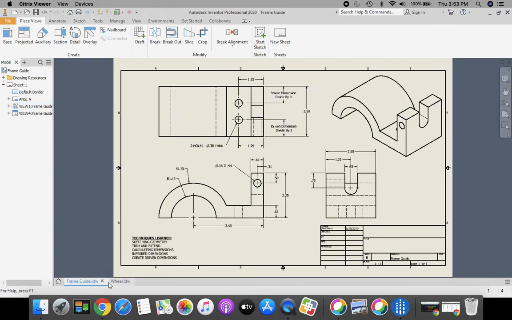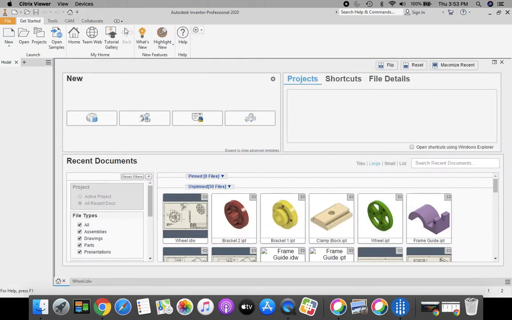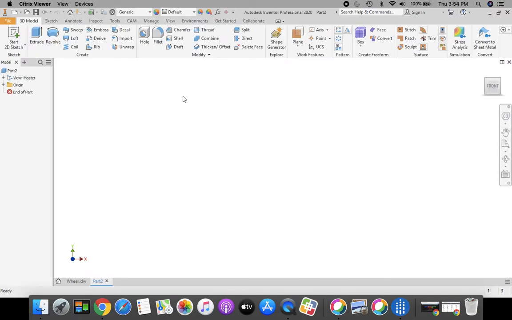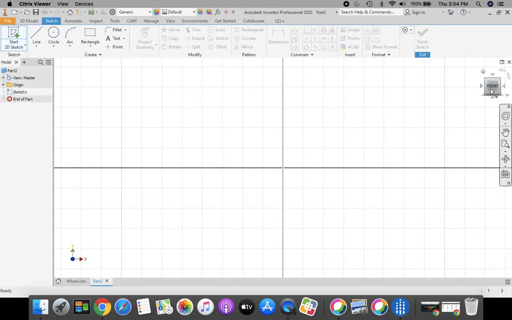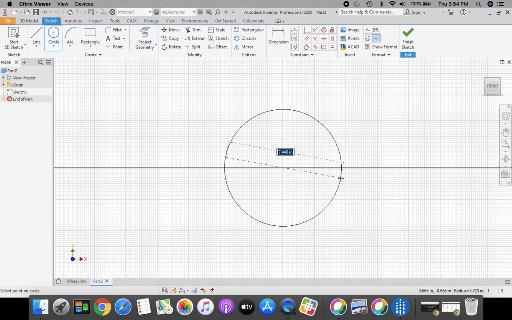So let's start at our home. We're going to start with New from the ribbon bar. New from the ribbon bar, we're going to go standard.ipt and click Create. We're going to start with a 2D sketch from our XY plane. Click Front in your world view cube. Circle tool, starting at our origin.